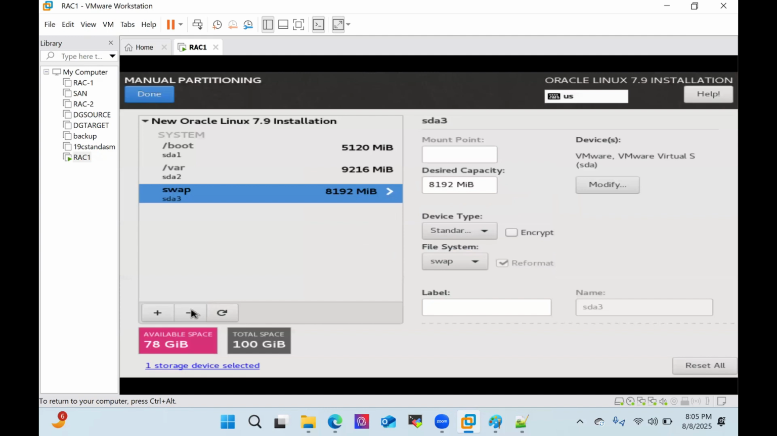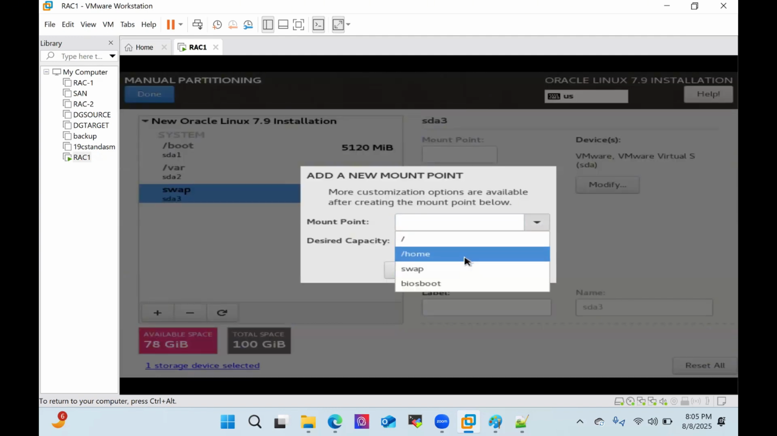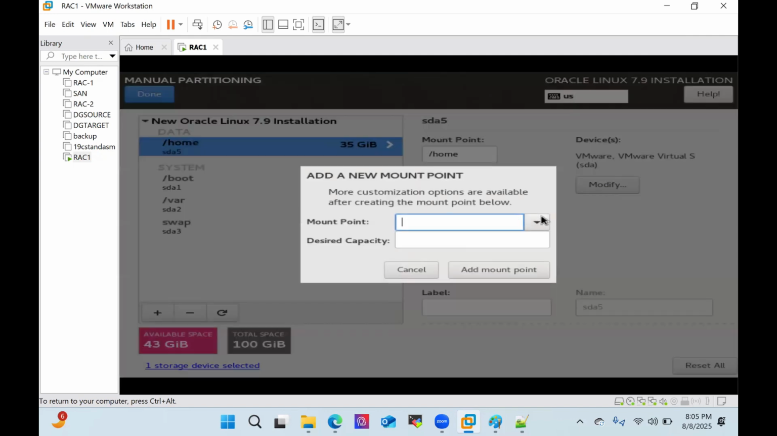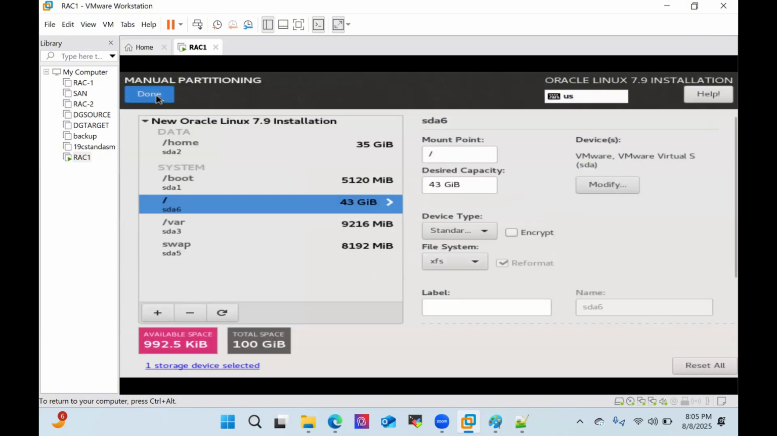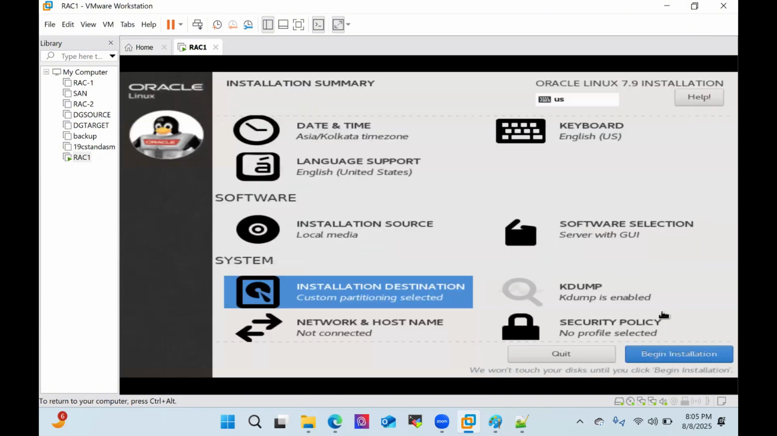Add the mount point and click again, /home, it should be 35 GB. And you can click from here /. You can add all the mount points. Whatever the balance is there, just click done and accept the changes.